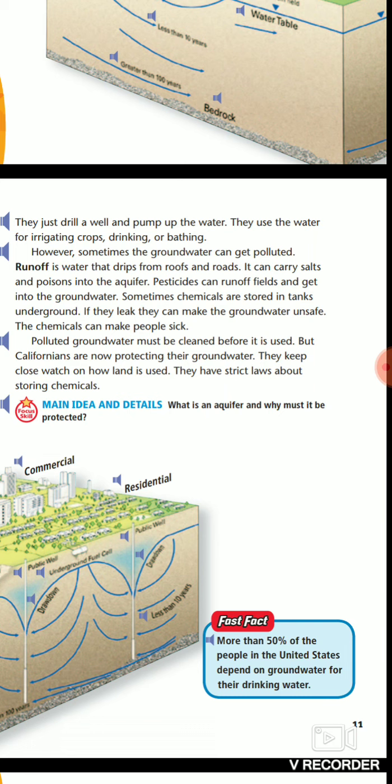However, sometimes the groundwater can get polluted. Runoff is the water that drips from roofs and roads. It can carry salt and poisons into the aquifer. Pesticides can run off fields and get into the groundwater. Sometimes chemicals are stored in tanks underground.